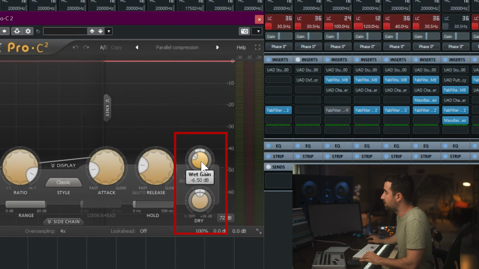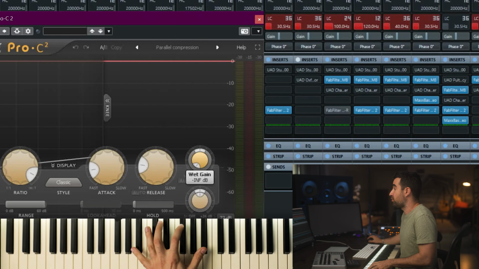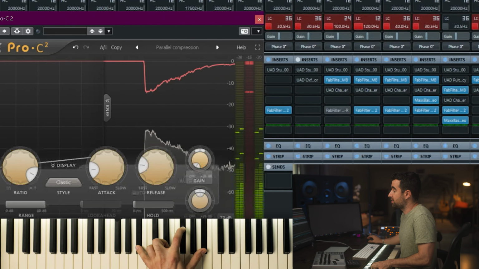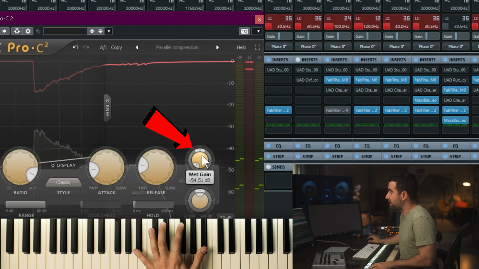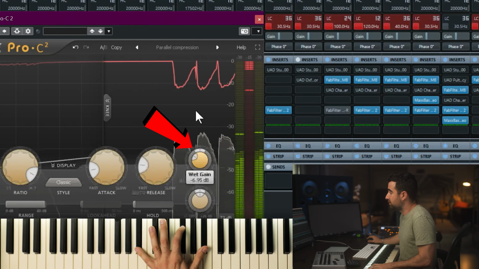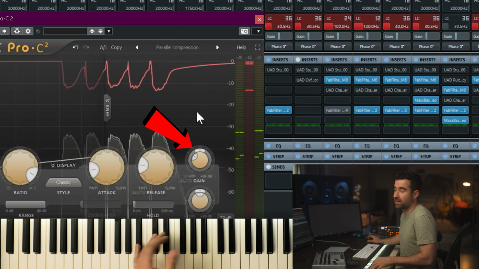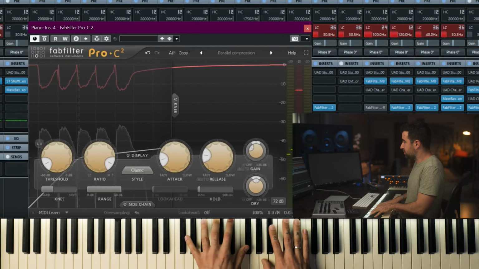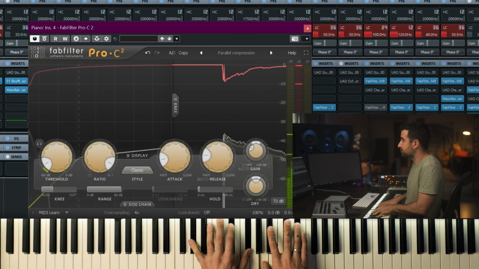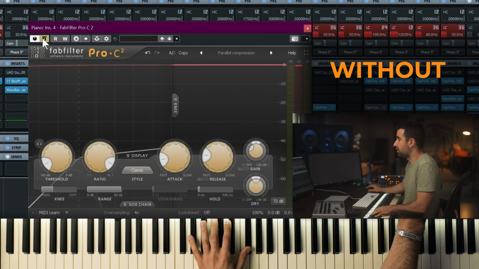So basically I'm bringing it in. Even if it's compressing, it's actually not compressing because it's just the dry signal, and then I'll bring it in till I like it, right? And it's at -6.8, and so that's it. Without, with.